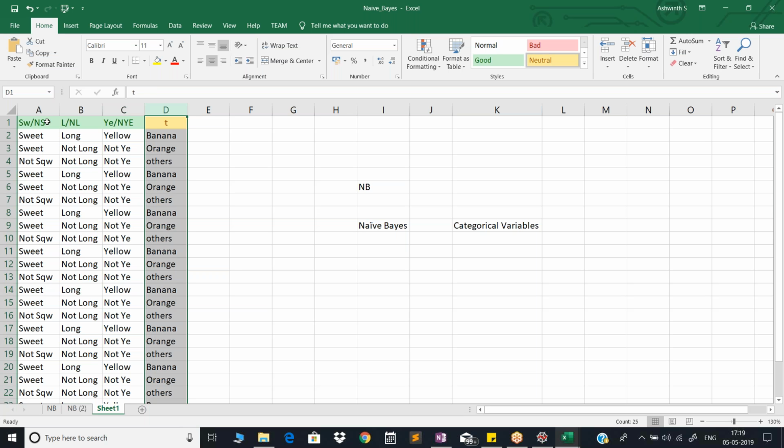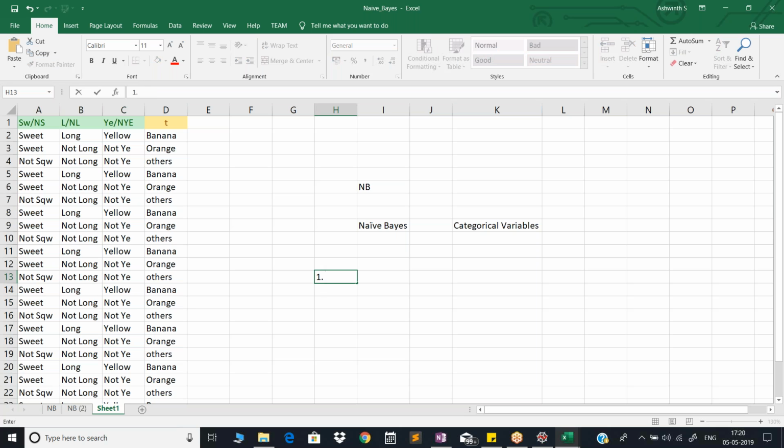Now what do we want to do? We want to go back and learn some information from this particular data set. So we'll ask some questions. Hey boss, I did see a particular fruit which was long in size, not so yellow in color, and probably not so sweet. Can you tell me what is the probability that it could be a banana? What is the probability it could be an orange? What is the probability it could have been some other fruit?